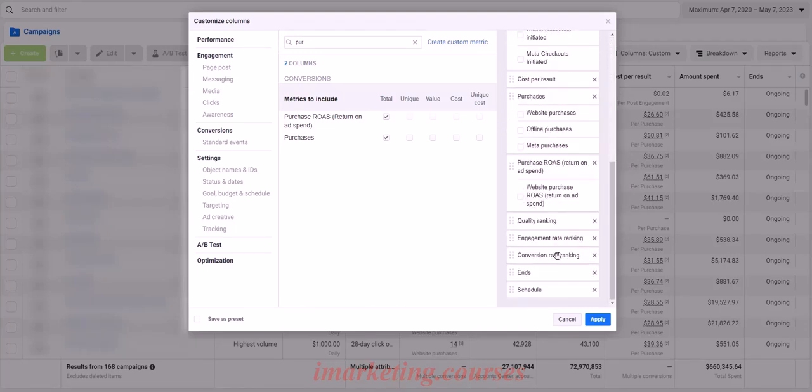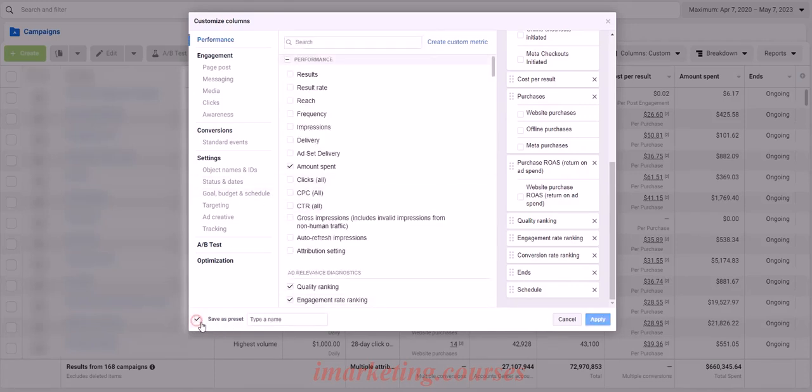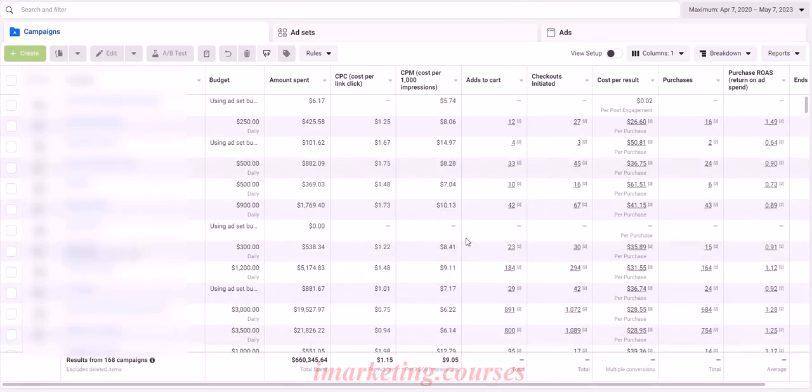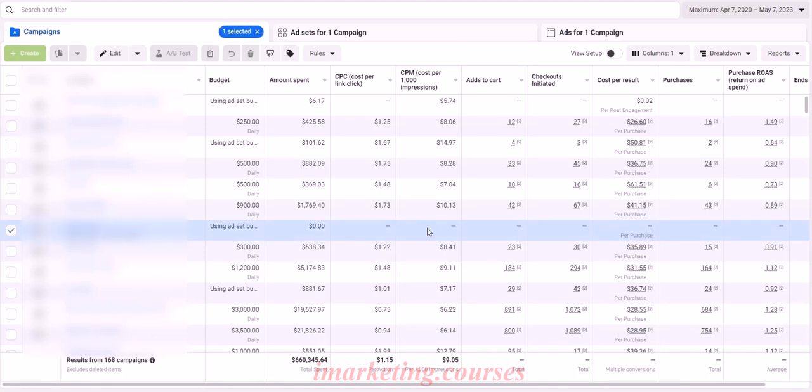And this should be everything. If there's something that I want you to change, I'm going to tell you later on. But as of right now, you want to check this, save preset. I just name it as 1, apply, and boom. Now you can see all of our KPIs right here. And it's basically all I like to use when it comes to KPIs, especially in the beginning. I'm going to explain what these different things mean.